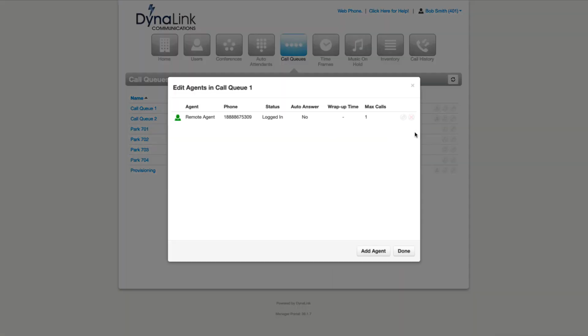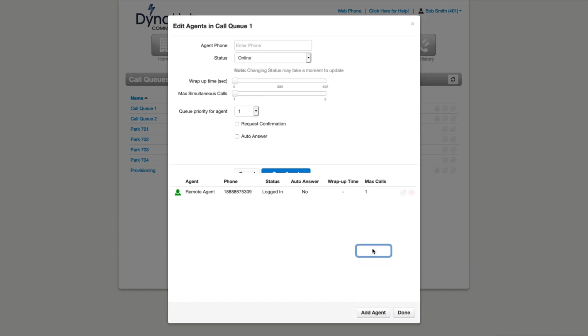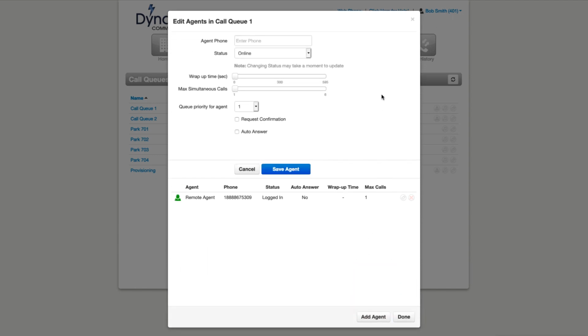In the Edit Agents window, you can add agents by clicking the Add Agent button. You will then see the agent phone field. This is where you select the user's phone you would like to ring. Adding users' phones bypasses their answering rules, so queue calls will ring how they were configured to be rung from the queue. Status online adds the user ready to take queue calls.